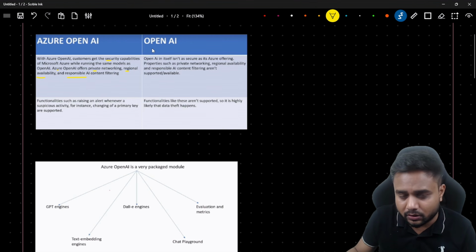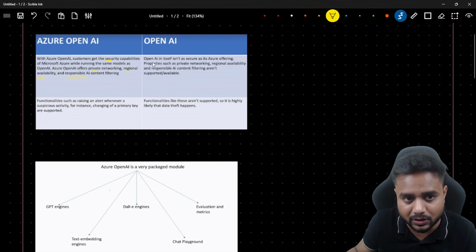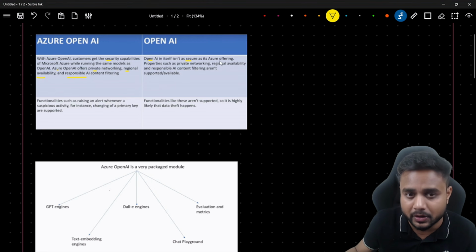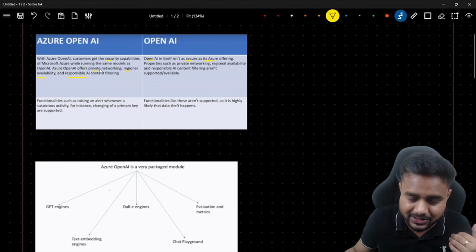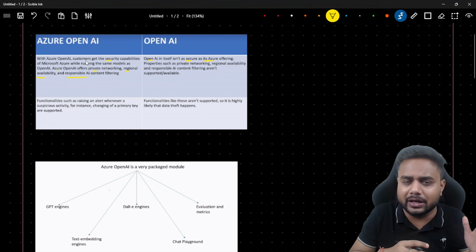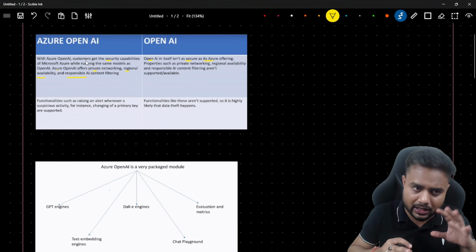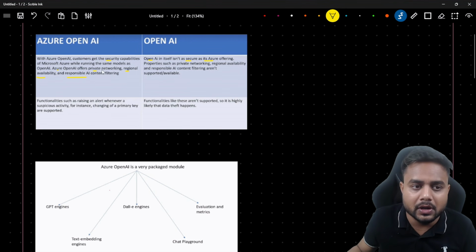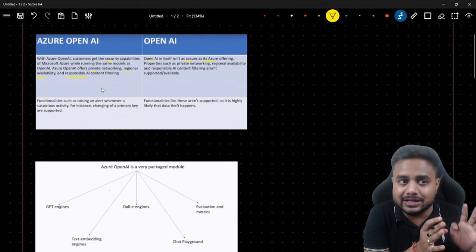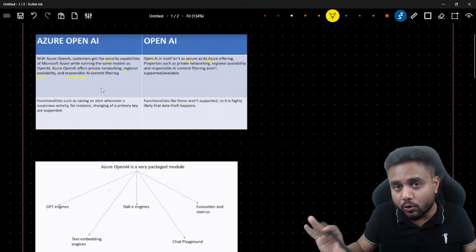Now, on the other hand, we have OpenAI. If you look inside OpenAI, I have written over here that OpenAI itself is not secure. Whatever services Azure OpenAI is providing, like security features, alerting features, metrics and all, I will explain in detail. I have kept a couple more images. Yes, those features are there inside Azure OpenAI, but if you use only OpenAI, you won't get those features.